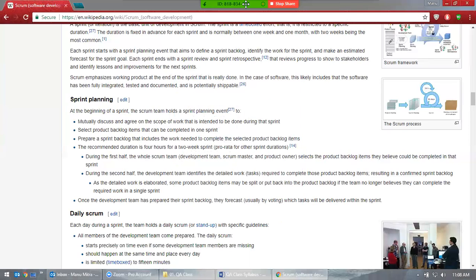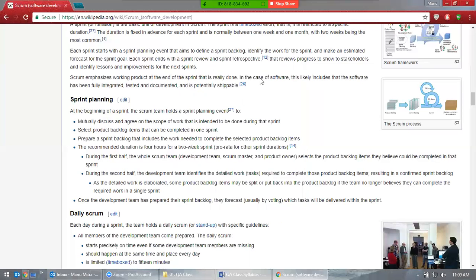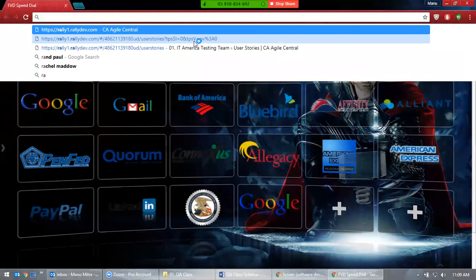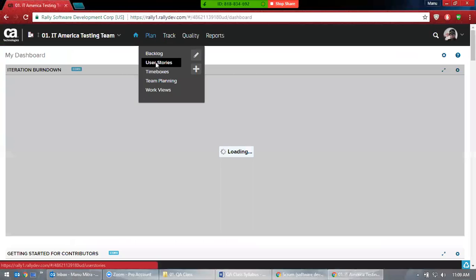So you don't have to plan any time framework. Somebody said plan, time, framework. So you don't have to plan any time framework. Let's take an example here. If you see here, entirely, let's say you have, here, let's go here.